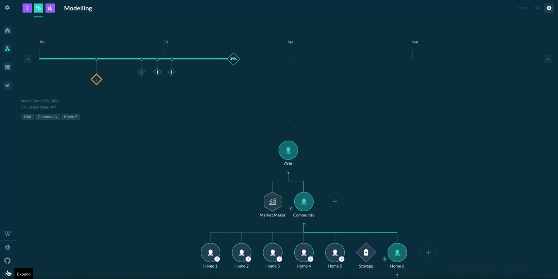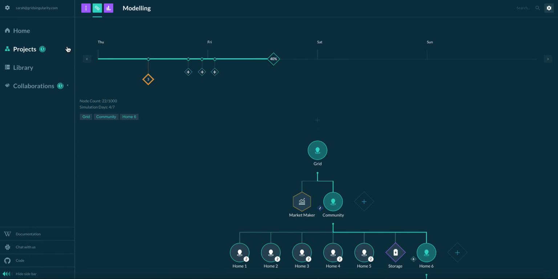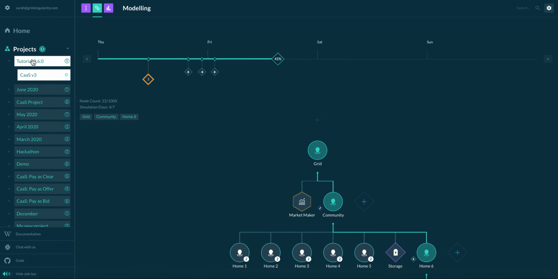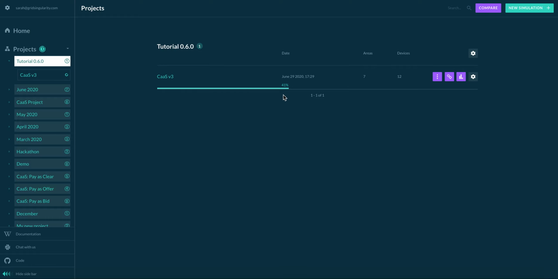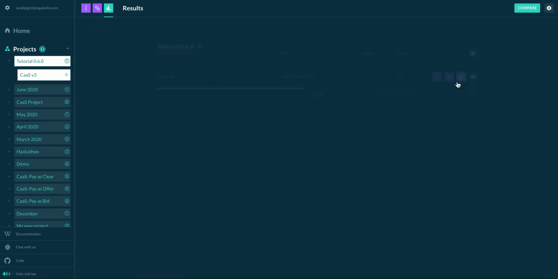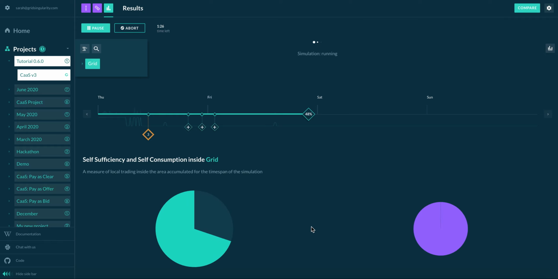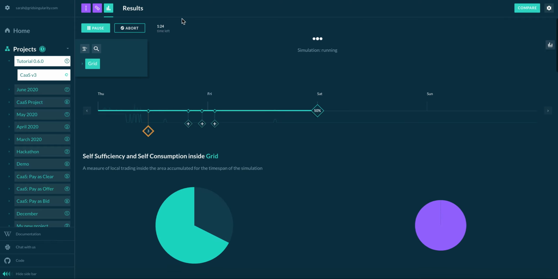So I can see the status. And one other thing is we show the status bar also on the home page, and you can see here that my simulation is running. So going back to the results view, I think now we can add some more events.